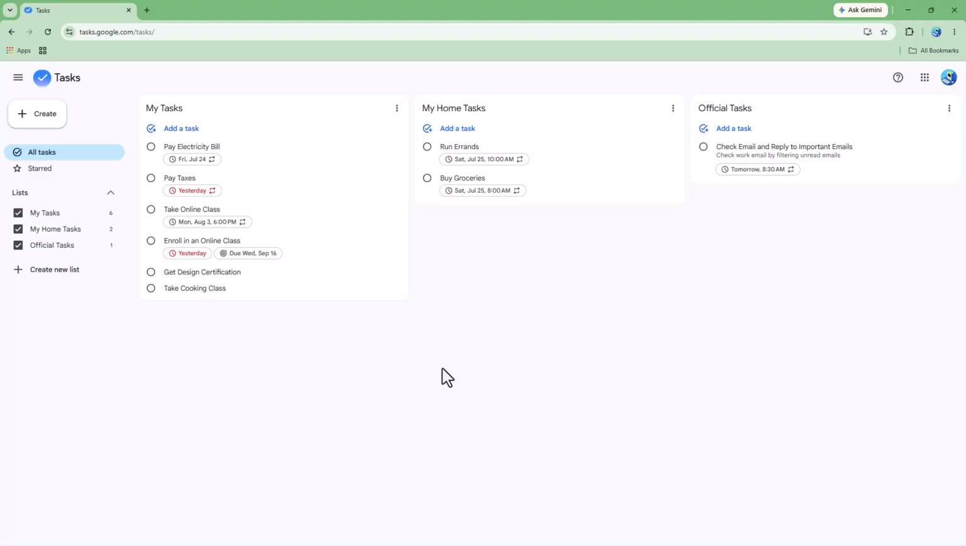So over here you can see that I am in Google Tasks, and you can see that I have different tasks listed out right here. Let's say I want to check off these tasks. For example, you can see there's buy groceries, and let's say I have done that.